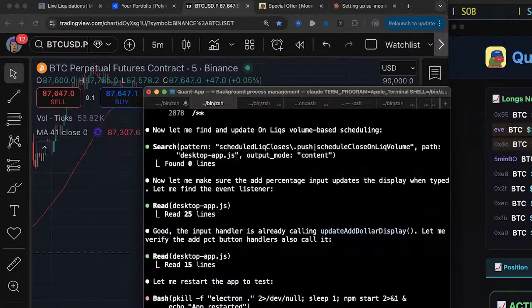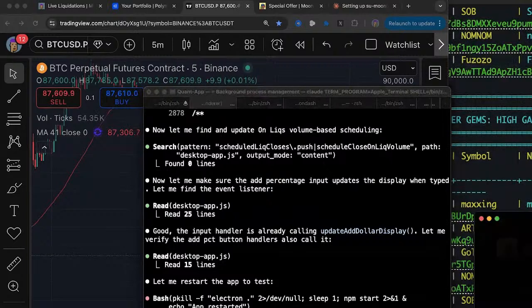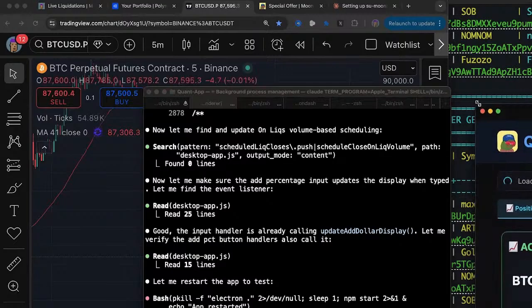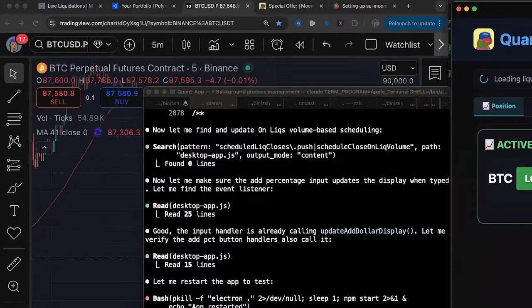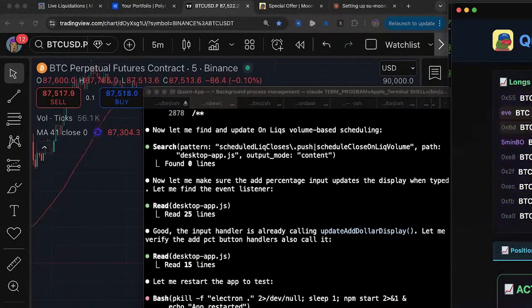So the app is running. Okay, here's the summary of what I made. All right, so let's keep testing this. But what I want to do now is get some backtests going. So if you do have ideas you're curious about, throw them in the chat. I'm going to get some backtests going here while I test this.